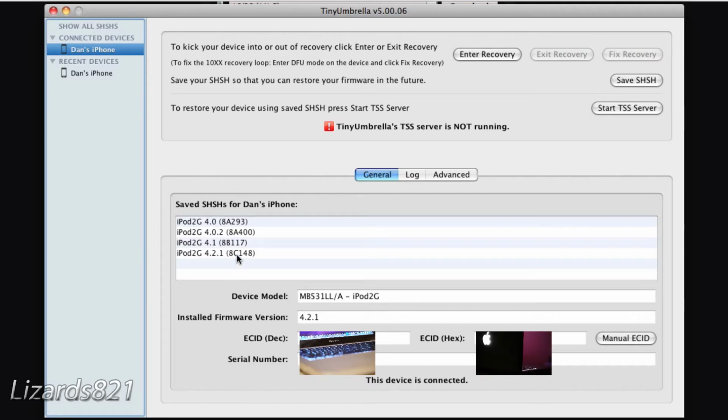Now, note, if you don't know what SHSH blobs are, or if you've never jailbroken before, most likely this tutorial or any other downgrading tutorial will not work for you, because downgrading tutorials require SHSH blobs in order to get things running. What I'm going to show you to fix error 3194 is pretty much just showing you what could be causing that error if you do have SHSH blobs.